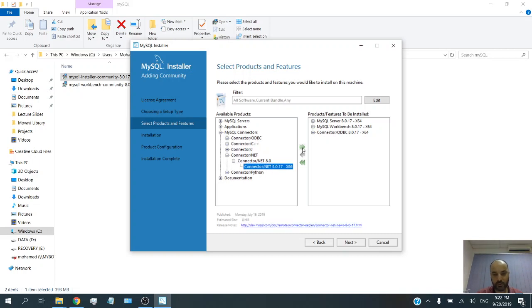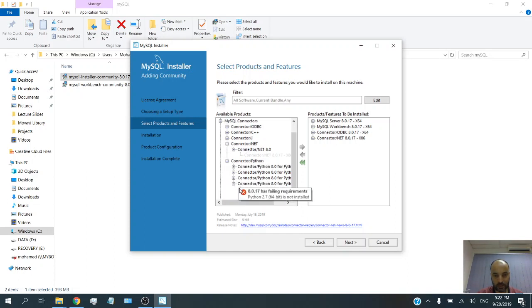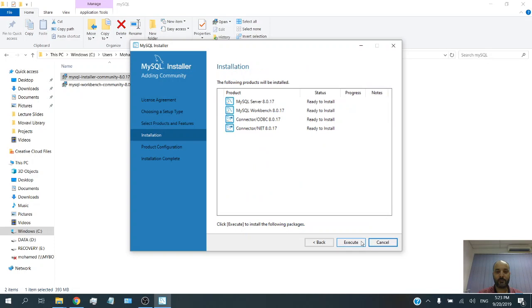actually I'm going to install it because I want to connect with .NET, but for your case it's up to you. And also here, if you want to work on Python, we can see what we have here and we can install. I think this one is not available, it has failing requirements, is not installed, because Python is not installed on this machine, that's why we cannot install it. Okay, that's all for the documentation. If you want to install the documentation, samples, or anything, you can select whatever. Then after that, you just click next.